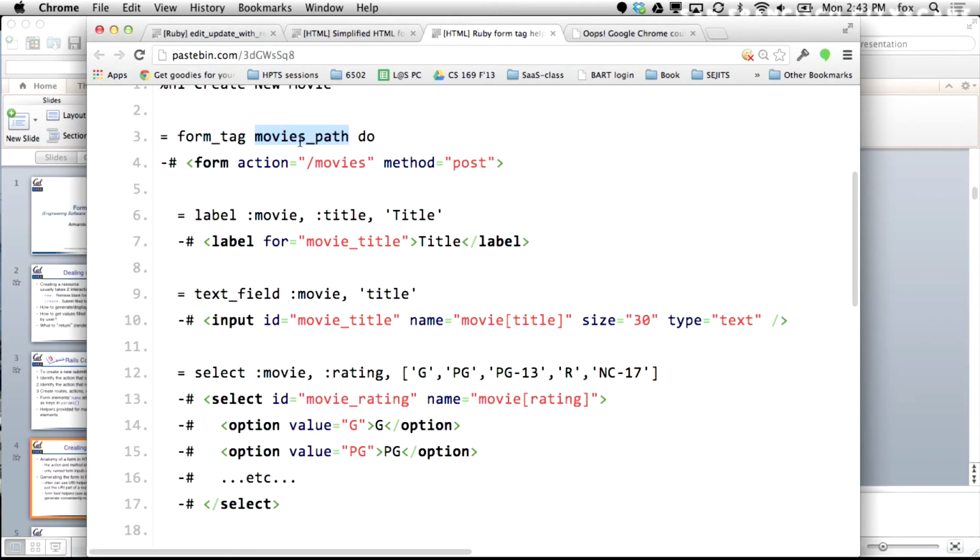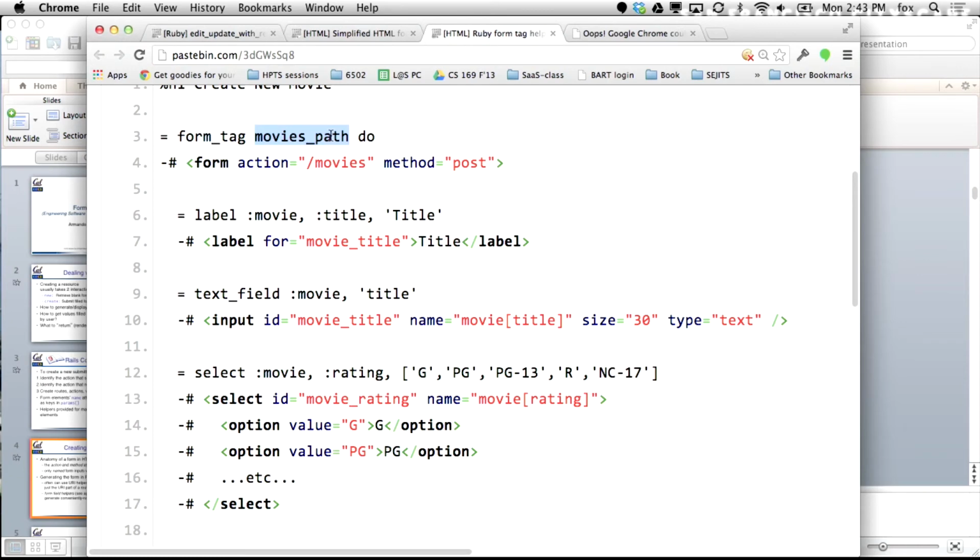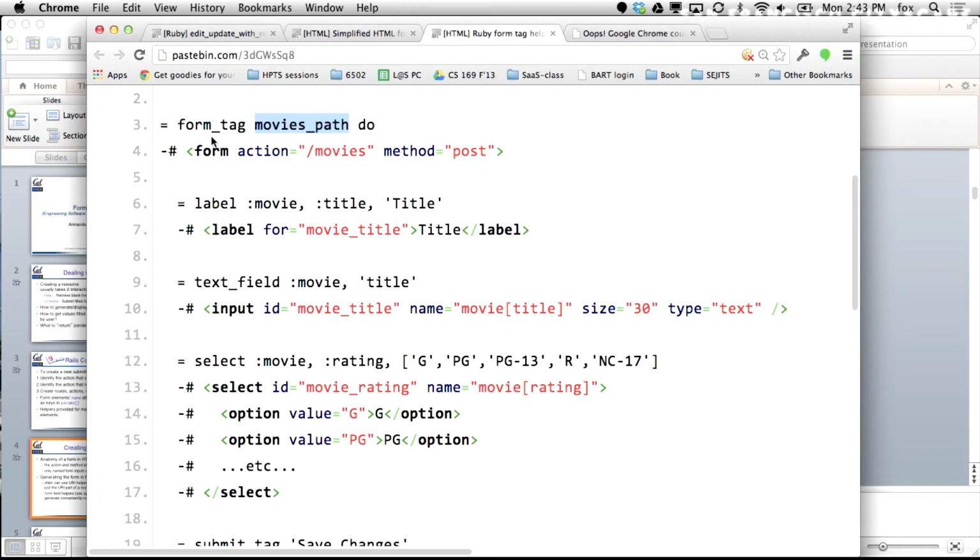And we're using one of the URI helpers so that we don't have to hard code a URI in here. That's why I said form tag movies path. I could have just as well said form tag /movies, as long as I have a way of specifying the path portion of the URI that's going to receive that form. The form tag has got a body. You pass it a block with do.